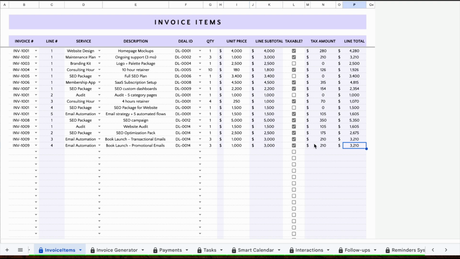Just like in the QuoteItems tab, you can override the tax amount if a special tax case applies outside of your default tax rate. This tab ensures every invoice is consistent, accurate, and free of duplicate entry. Any update you make here rolls up into the Invoices and Invoice Generator tabs, keeping your reporting reliable. Once all items for an invoice are logged, move into the Invoice Generator tab to create, send, and share polished invoices with your clients.